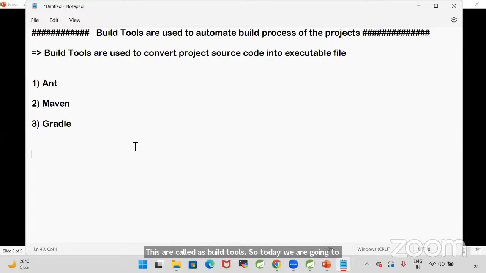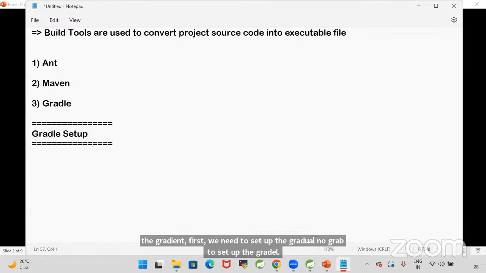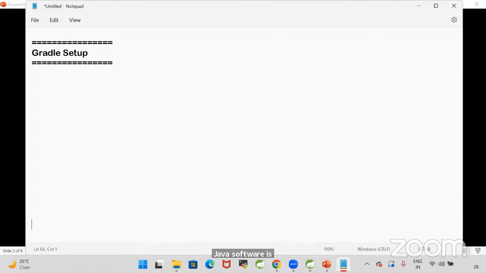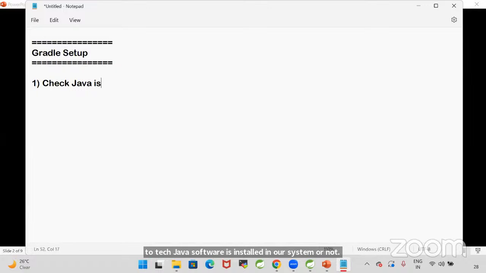Okay, guys. Now, Gradle setup. In order to work with Gradle, first we need to set up Gradle. To set up Gradle, Java software is required, guys. So first we need to check whether Java software is installed in our system or not. Gradle setup: check whether Java is installed or not.